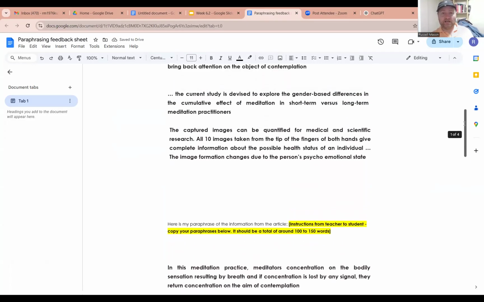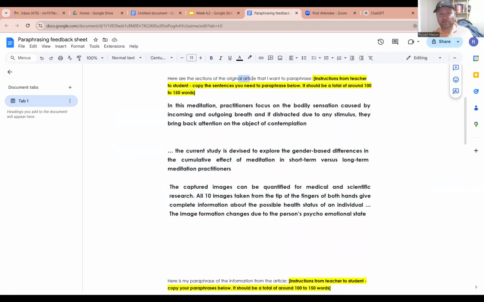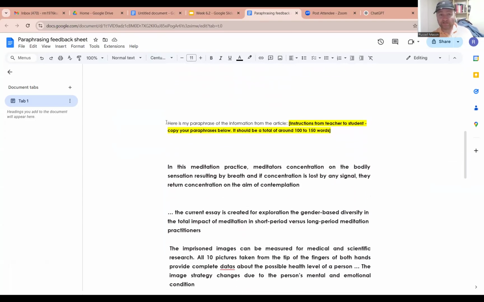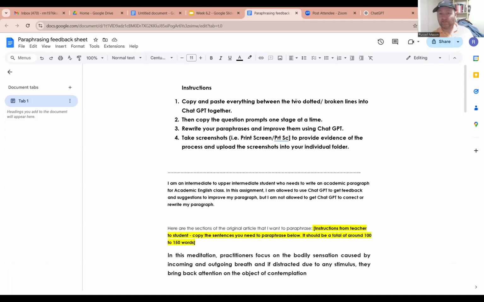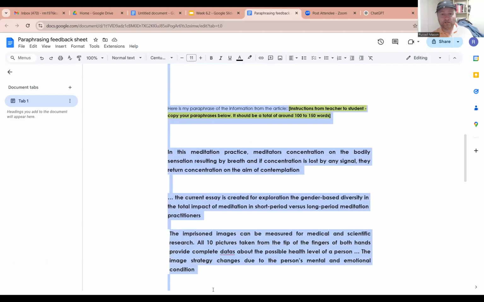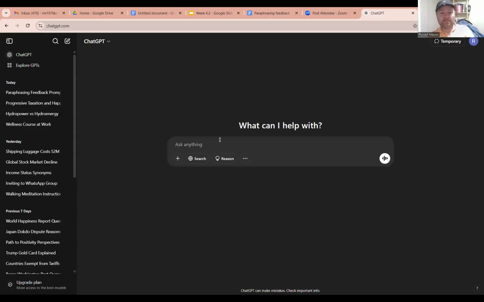Okay, so these are the sentences from the original text. So it says here are the sections of the article that I want to paraphrase. And then here you have your paraphrases. This is, here is my paraphrase of the information from the article. So you go back to step 1, copy and paste everything between the 2 dotted broken lines into ChatGPT together. Okay, so those are the sentences I need to copy and paste. So I copy and paste it into the chatbot.